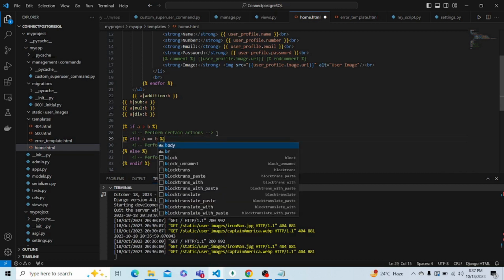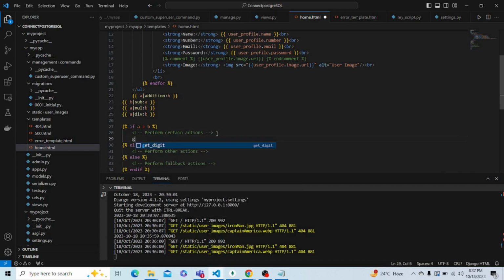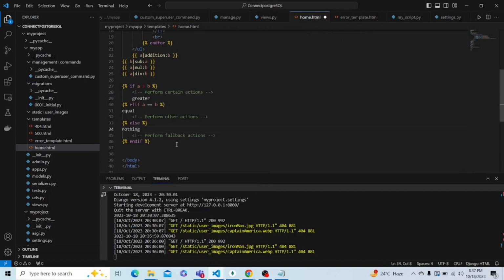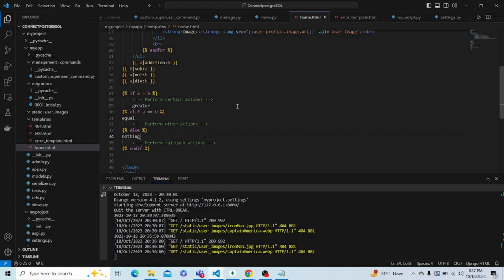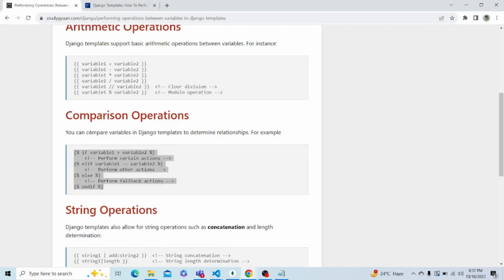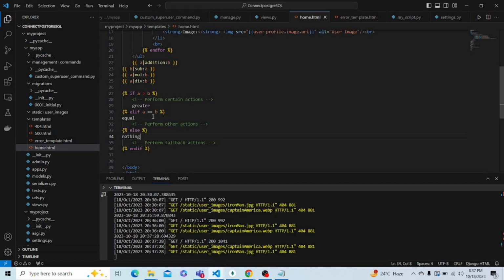Now for performing any function we can write anything, like greater. If it's equal to, then we can write equal, and if it's in the else case, then we can write nothing. Alright, so let's save this code and check what we are getting. Okay, so we are getting nothing. a was 5 and b was 6, so a isn't greater than b, or a isn't equal to b, so we are printing nothing.